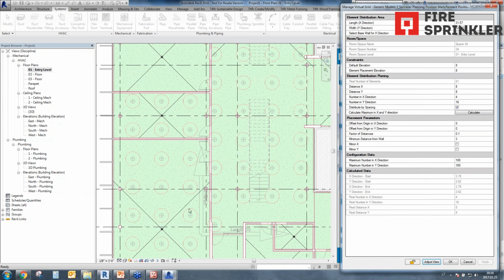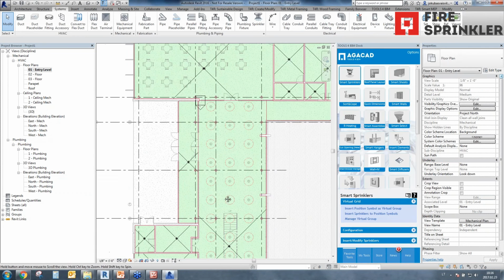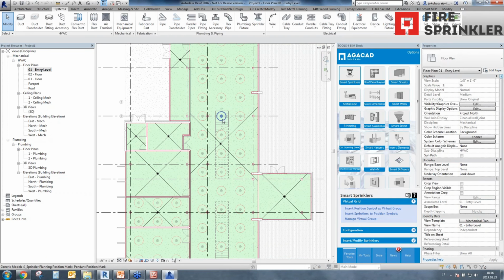Okay, I see that this one is just jumping nearby the wall. So what I'm going to do, I'm going to offset it on the x-axis by 5 foot as the example. Okay, not very good, by 10 foot. Okay, maybe by 8. It looks like in the middle. Okay, that's great for me, just for today. Yeah, so I just distributed my sprinkler position marks.